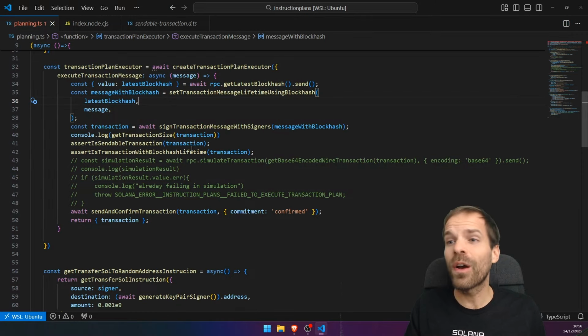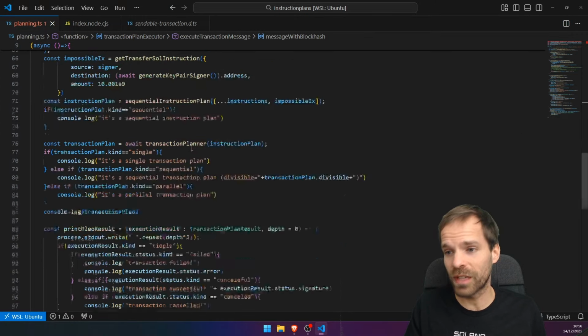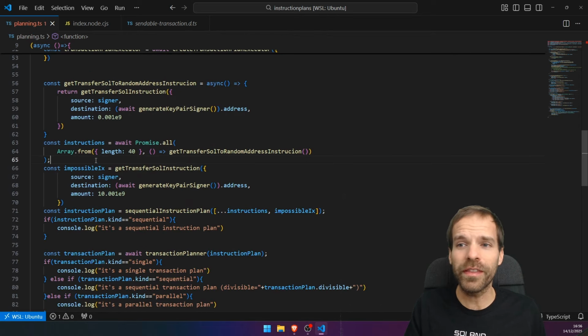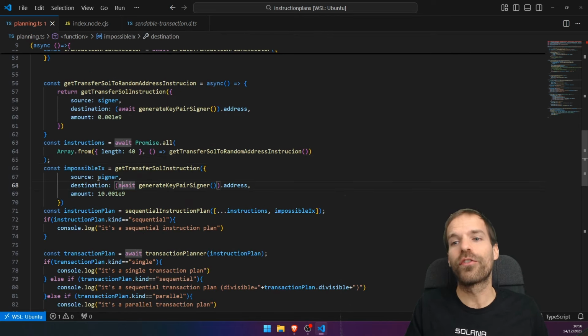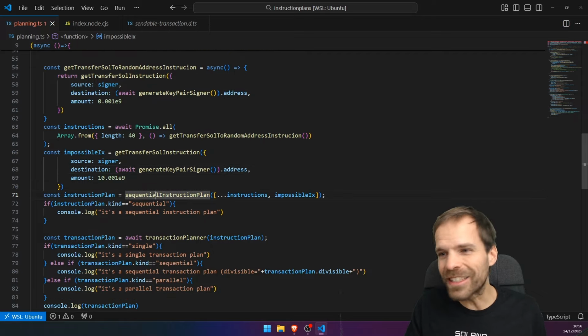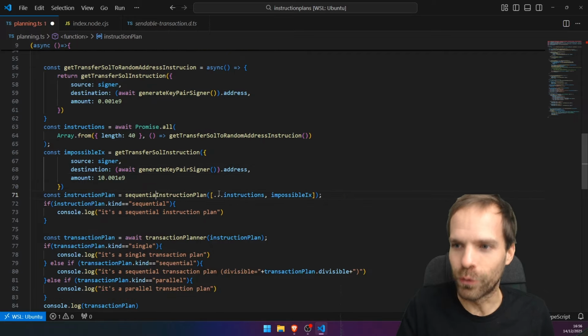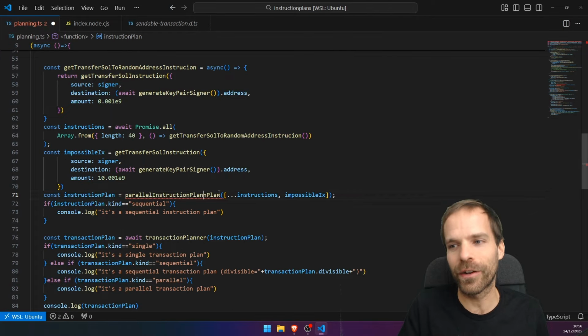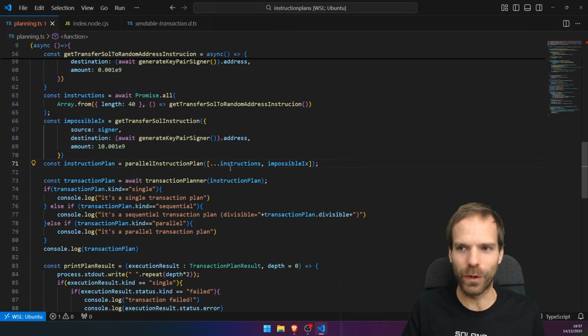But honestly, hopefully that's an edge use case, because really, if we're really honest, the thing that I'm doing here, sending from one account to other random accounts, really is not a sequential thing. Really, this should all go in parallel. So I should create a parallel instruction plan. And then we know it's a parallel plan, forget about that. And if it's a parallel plan, let's see what would be different.